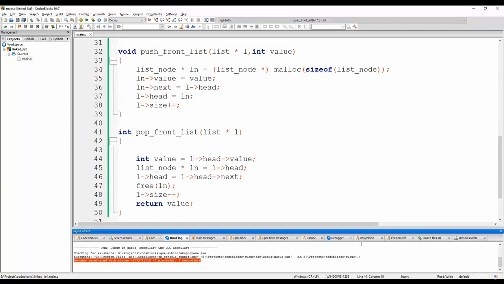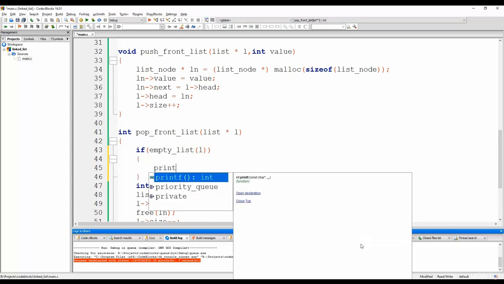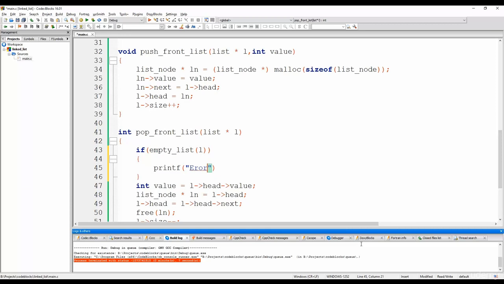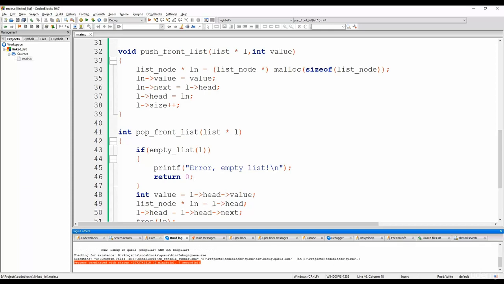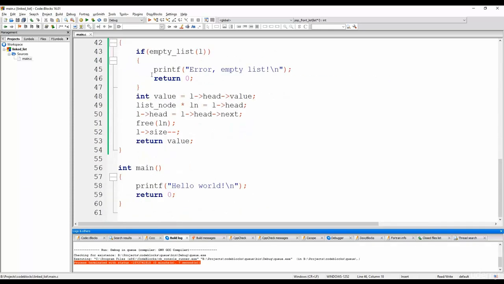Here's one minor thing that we have to consider. What if we try to pop from the list and the list is empty? So we have to add an exception there. So if the list is empty, then we're going to have to print a message saying error, empty list. And let's return 0. Cool. Now this pop function should do the job.